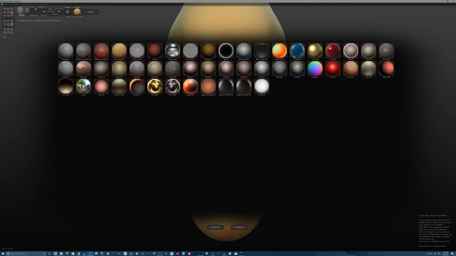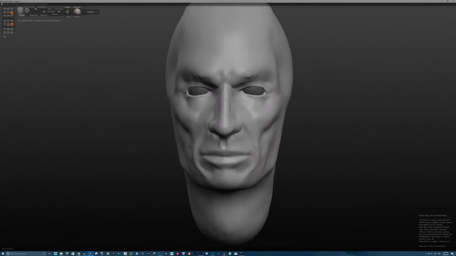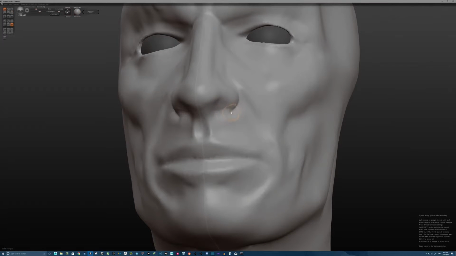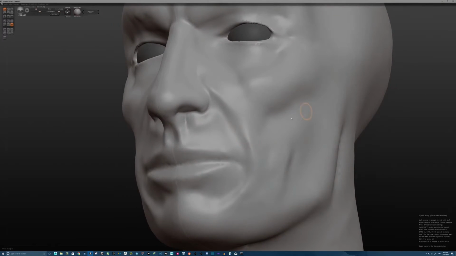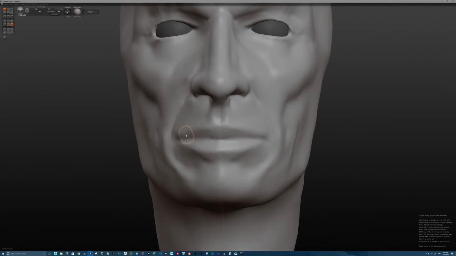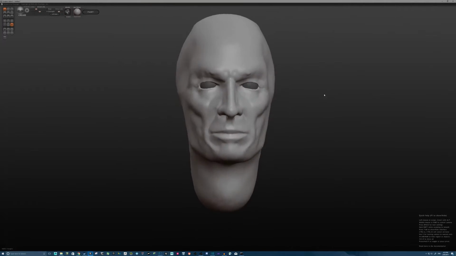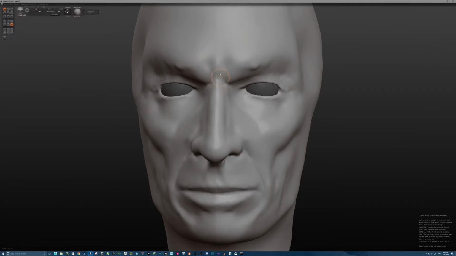The reason I change materials like this is because each one demonstrates a different lighting. Materials in Sculptris are basically your lighting, your surface detail, everything. It's all in the material. So I can change material to get a different angle of light.